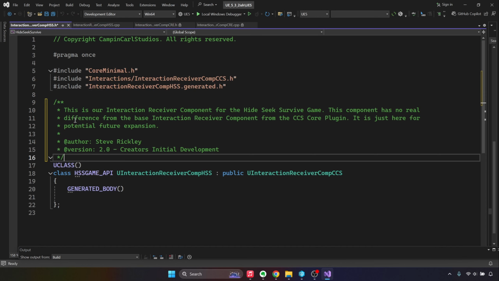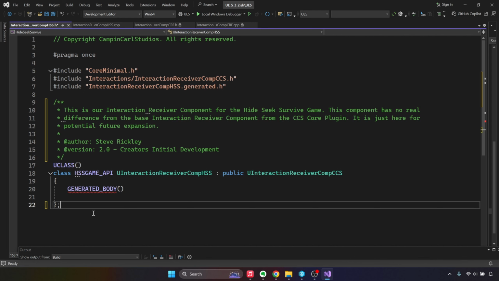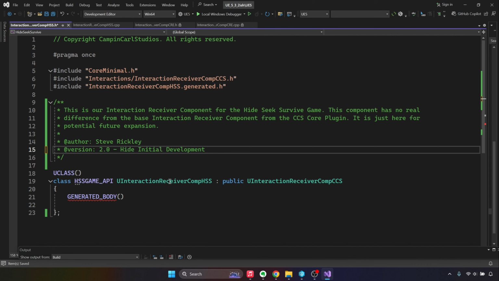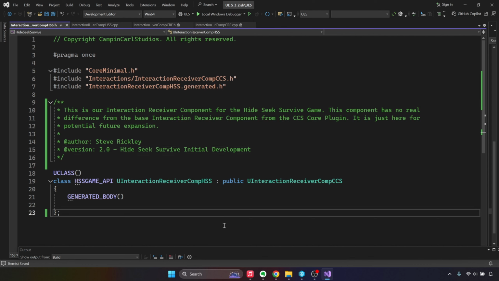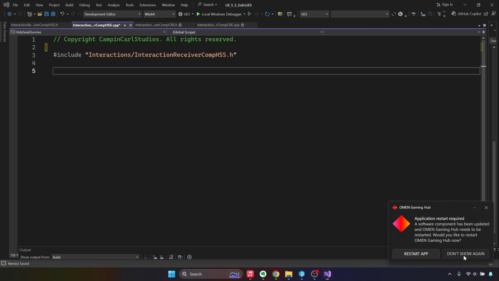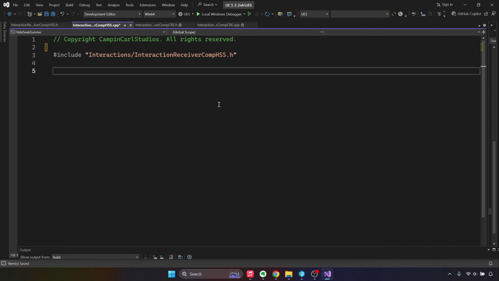We're all set in the .cpp, so then we move into the HSS .h, where all we're going to do is update the description. And again, no real differences between this and the CCS core. We're just putting this here in case we want to make updates in the future, which I don't anticipate for Hide, Seek, Survive, but you never know. And then in the .cpp, all we have to do is get rid of that space and that pop-up that keeps bothering me.